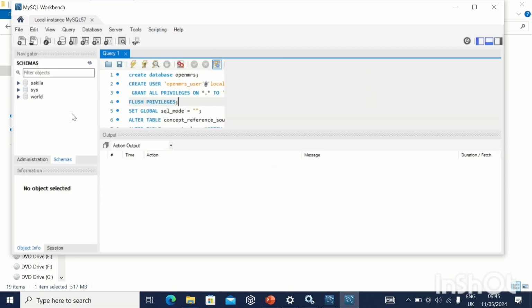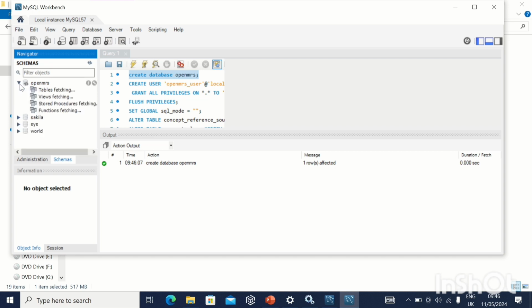Alright, so at this instance we would want to create our database. I had some scripts that were written already, so I could just select them and run. I'll create my database, and of course it's successful. Next I want to refresh this, so I have my database up here and set the NMRS database as a default schema.